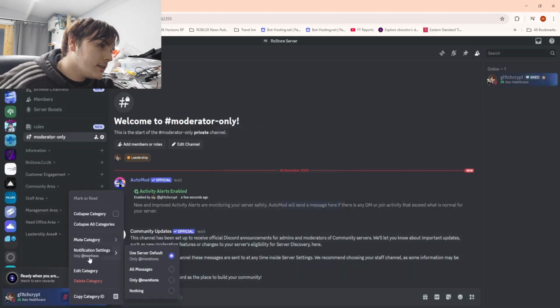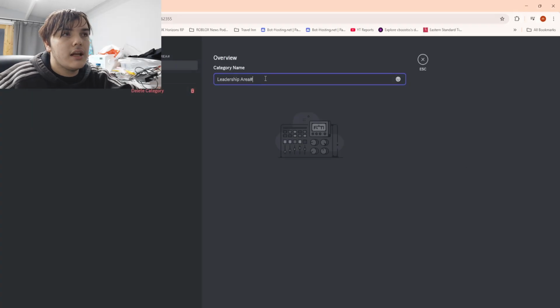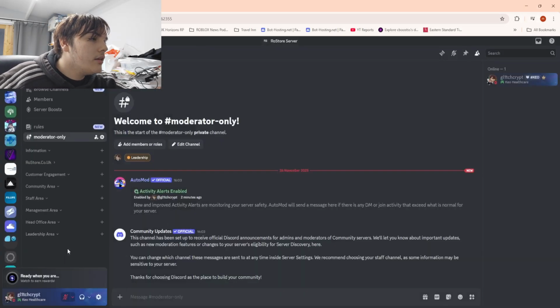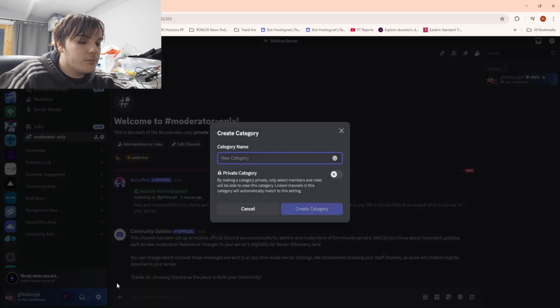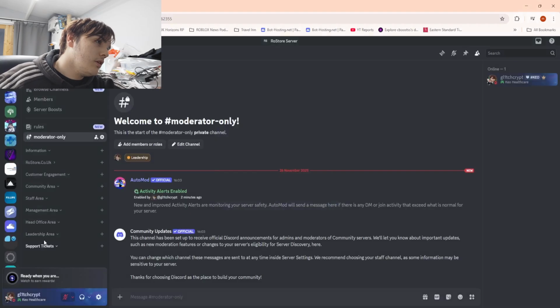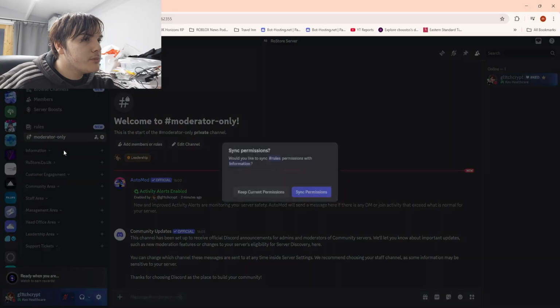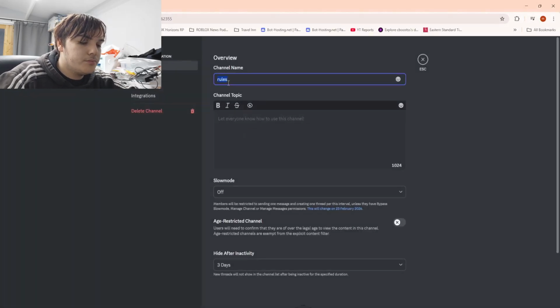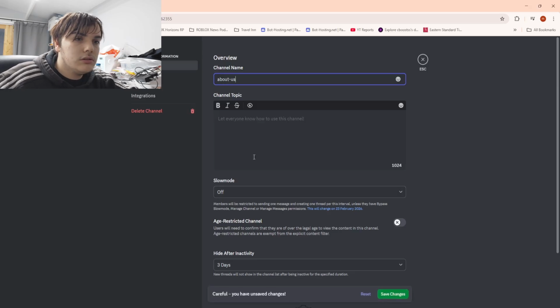Now you can see I accidentally added a hashtag there, so we'll just edit that and remove it. Then we just need to add one more, support ticket. So that is all the categories now made. So first move we'll do is move that one into there and just click sync, and then we'll rename this to About Us.